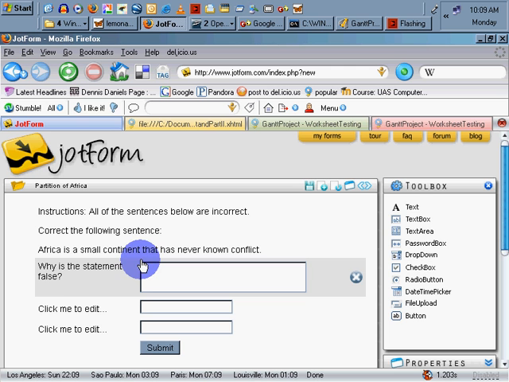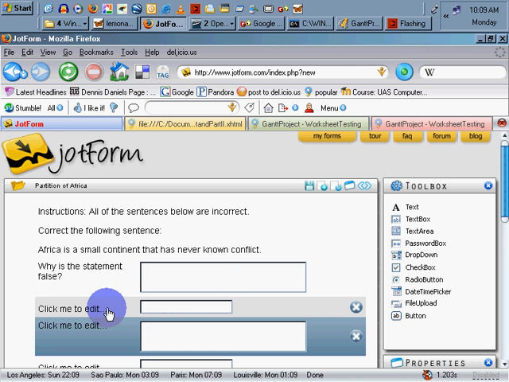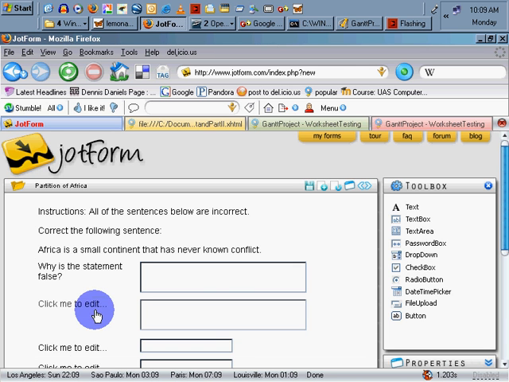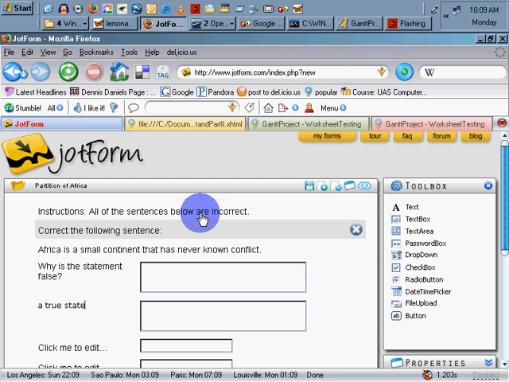And now let's go ahead and create another text area. Drop it right underneath it. Move that up a little bit. There it is. And please rewrite as a true statement. Not enough text. Jotform, almost there. Okay, so I'll save that. There it is. Save it.